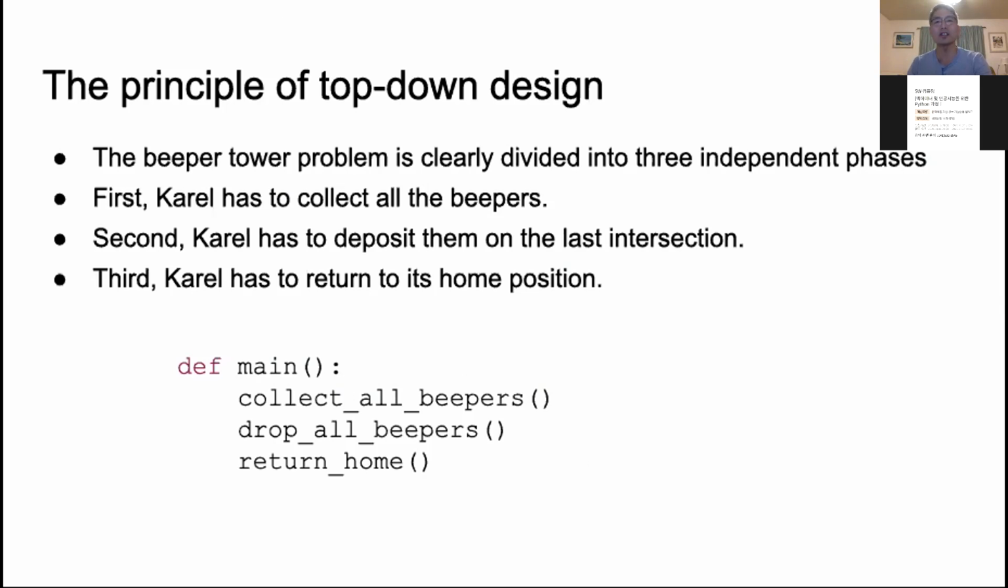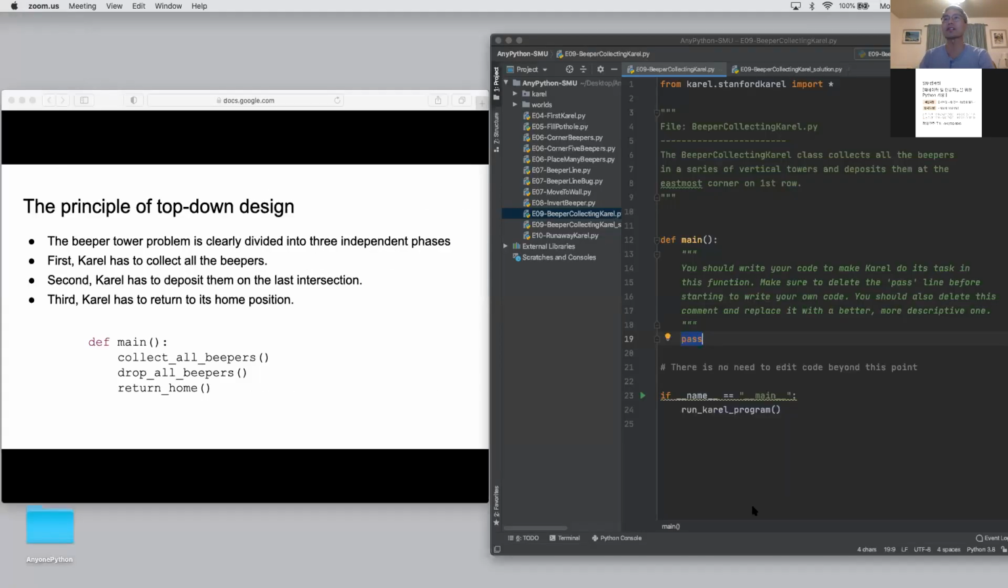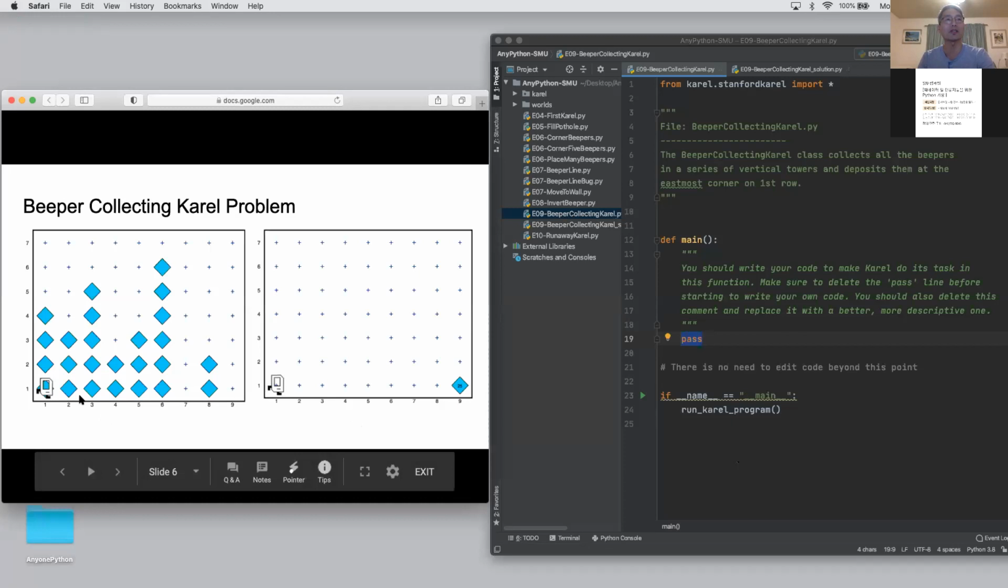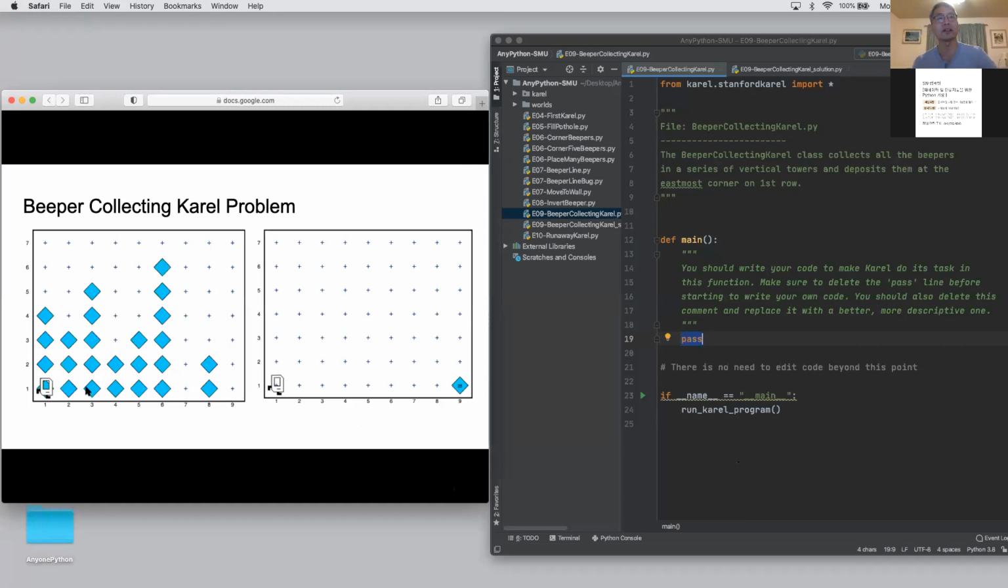Let me change the screen. So please start your PyCharm and then select the project. Then you can open E09, episode 9, the beeper collecting carol. Okay, very nice. So let's go back to our problem once again. We understand right now what the problems are.